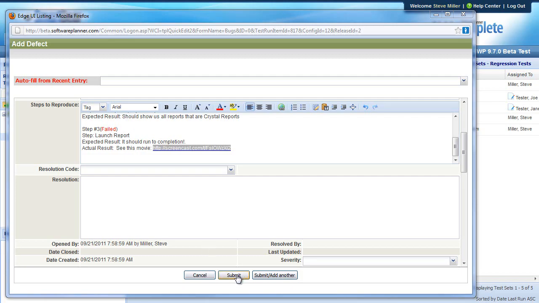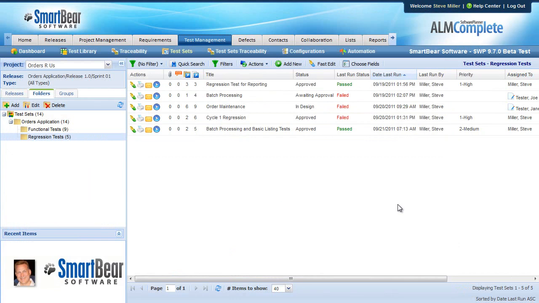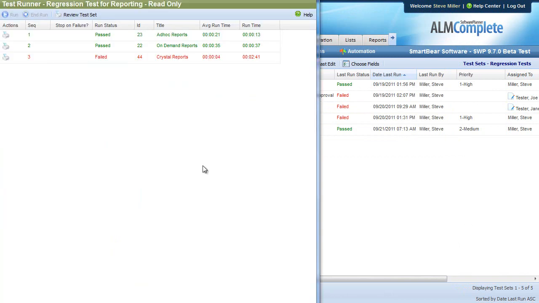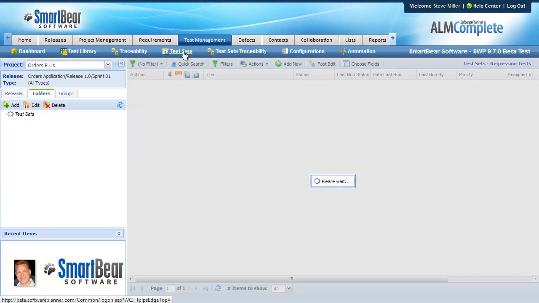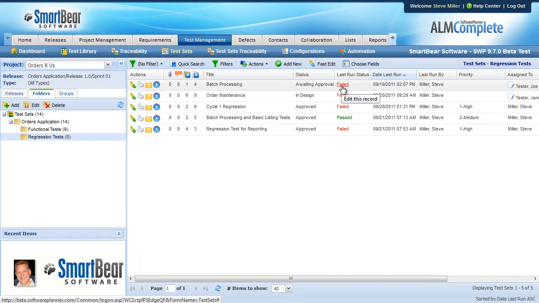Once done, you can press submit, and then it'll route that defect on over to the appropriate developer. Upon completion, it'll show you all the tests that passed and which ones failed. When we come back into ALMComplete, we can go back over to the test sets area, and we can see that run activity right here.